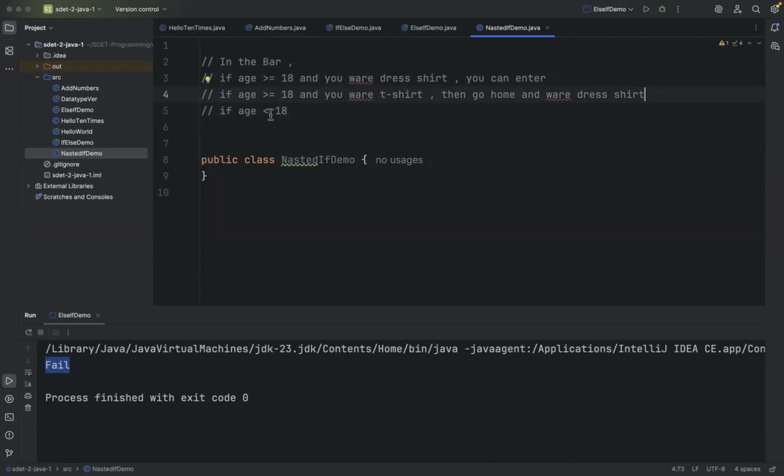So if age is smaller than 18, then you are not allowed to enter. Got it? If you are not clear, just try to read it and ask me questions. So we need to implement this scenario. This scenario is there, right? Always.